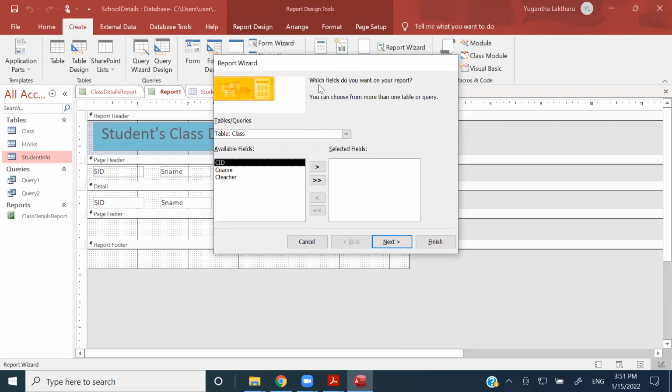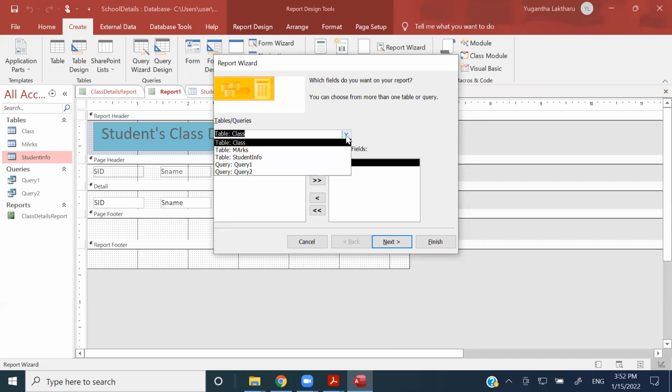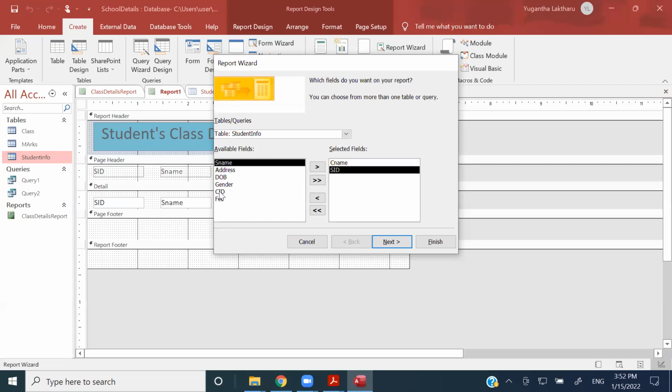So it is asking which fields you want on your report. You can choose from more than one table or query. So we have the class table, I'm taking CNAME. And from the student info table, I'm getting SID and the fee as well, right?